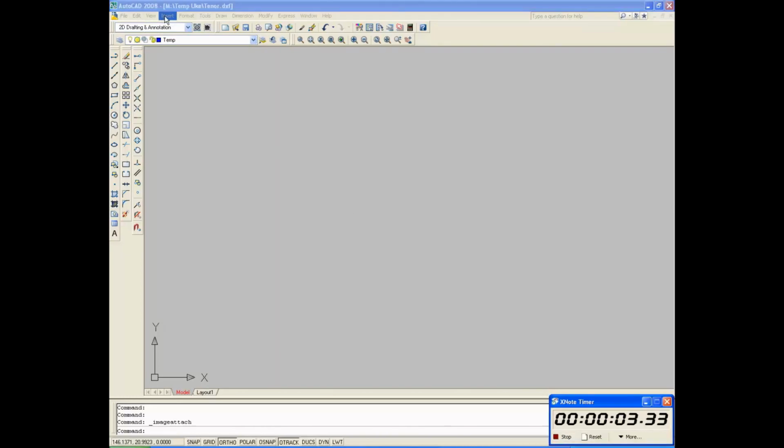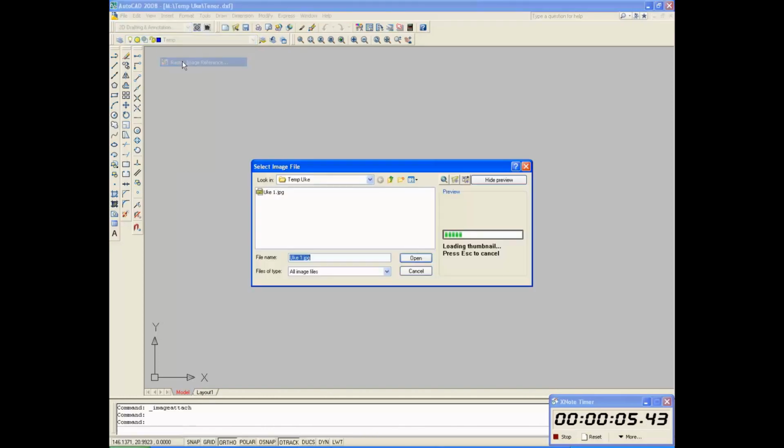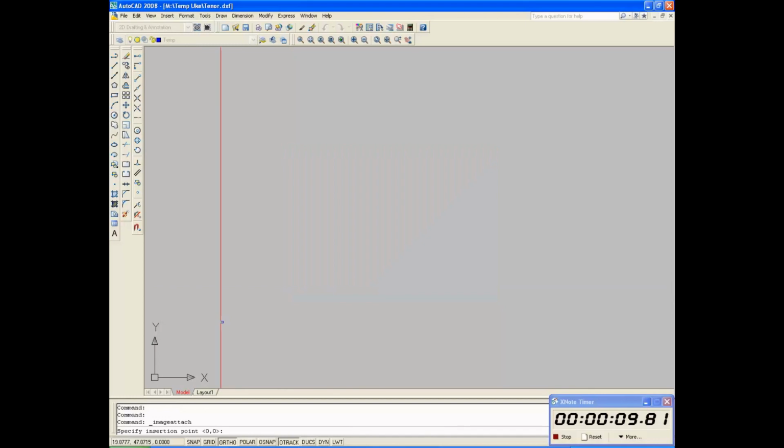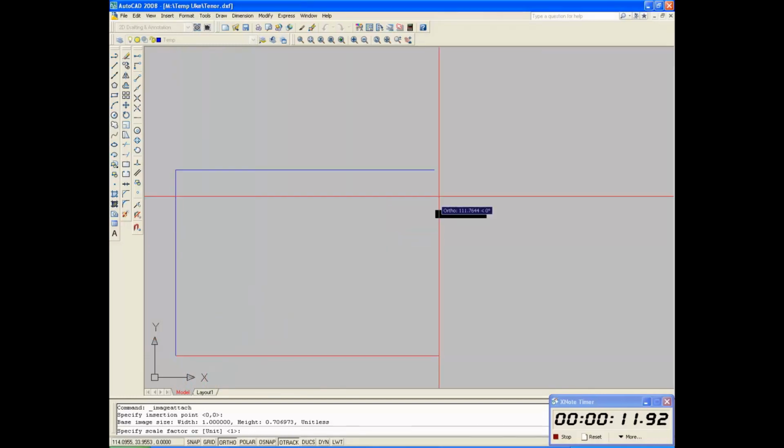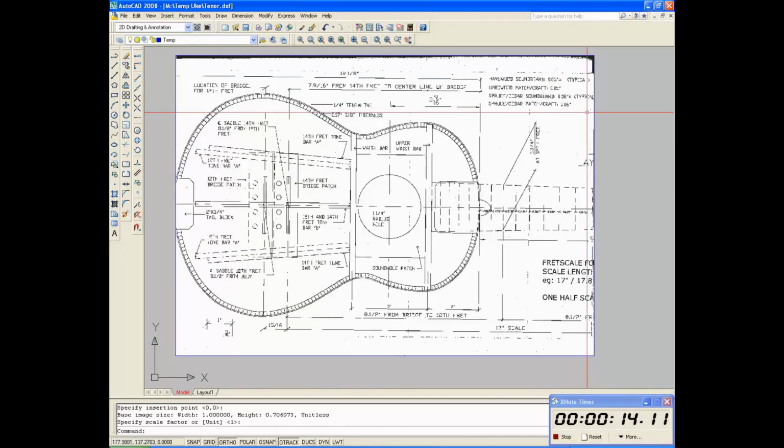So first thing I need to do is insert the raster image, which is the drawing of the uke. That's pretty much alright. I don't care about the scale at this point. I just need to open up that picture. I've set a few different layers. Temp I use to put the picture in. Now I'm going to switch layer to master.